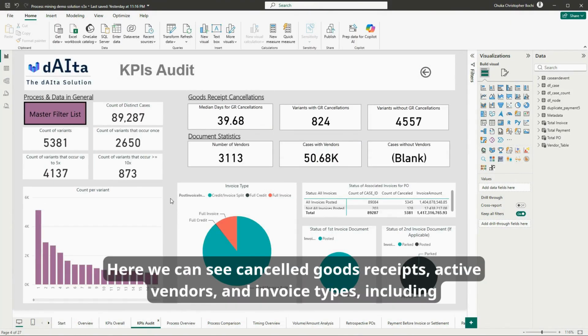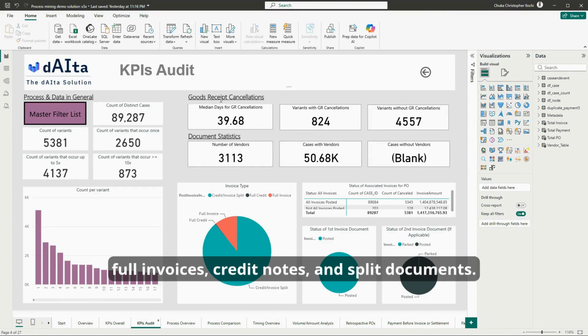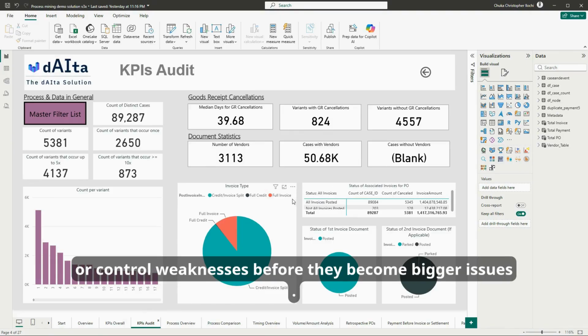Here we can see cancelled goods receipts, active vendors, and invoice types, including full invoices, credit notes, and split documents. This helps identify inconsistencies, duplications, or control weaknesses before they become bigger issues.